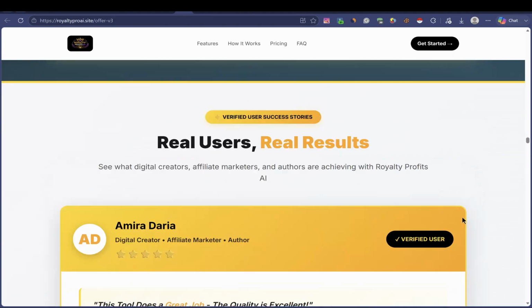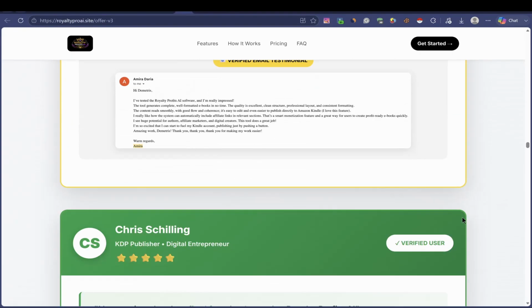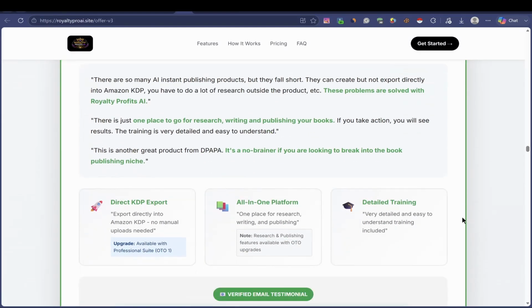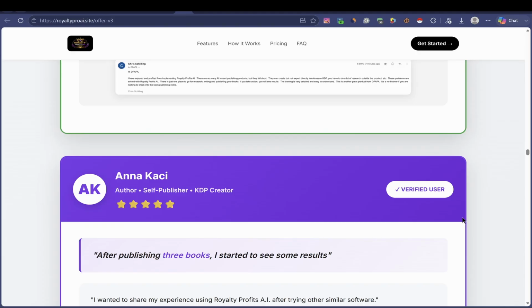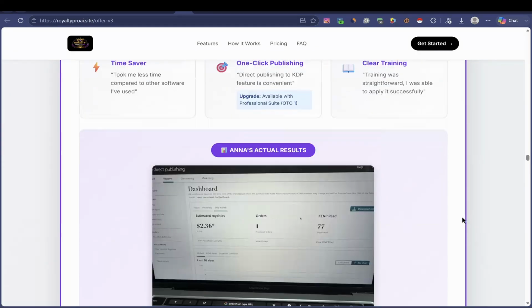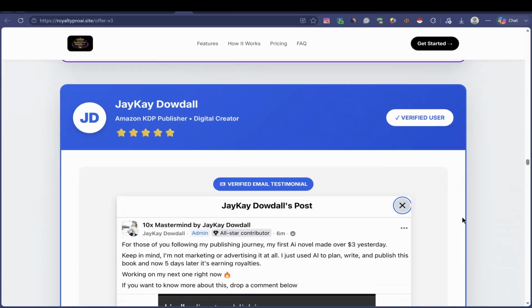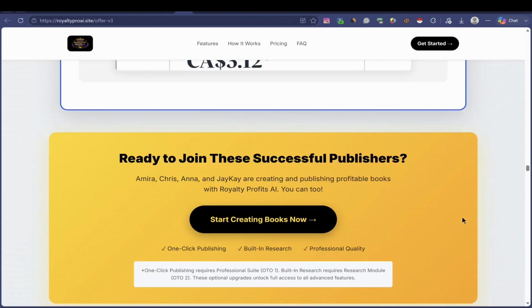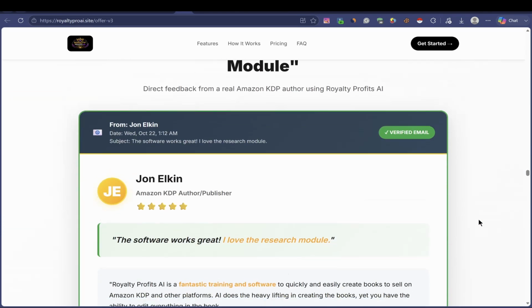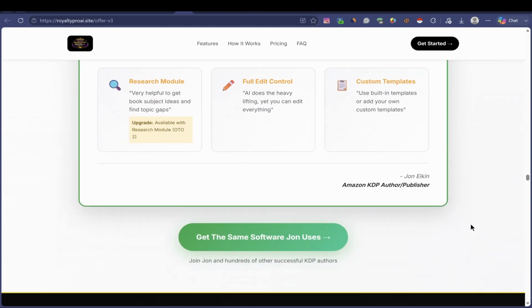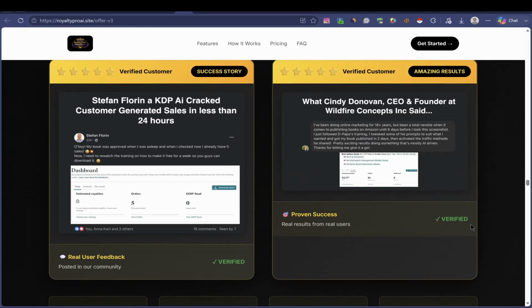Step 3, the AI engine takes over. It builds your chapter outline, writes the actual content, generates a professional cover, and even writes your author bio and book description. Finally, you just click export. It gives you a perfectly formatted PDF or EPUB file. You just take that file and upload it straight to Amazon.